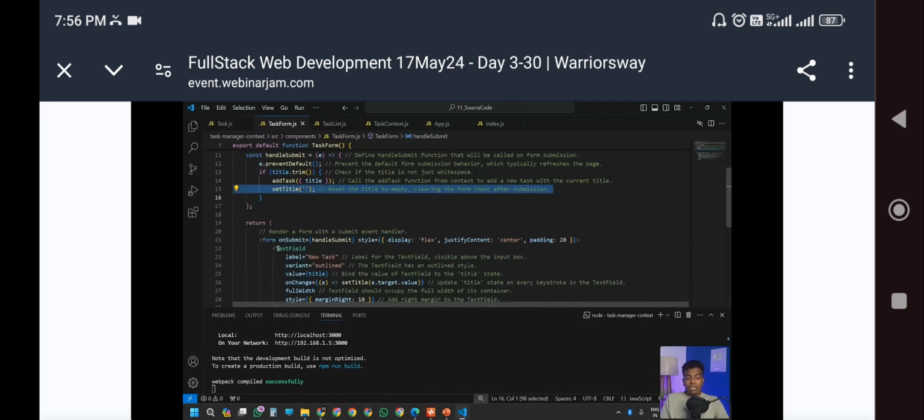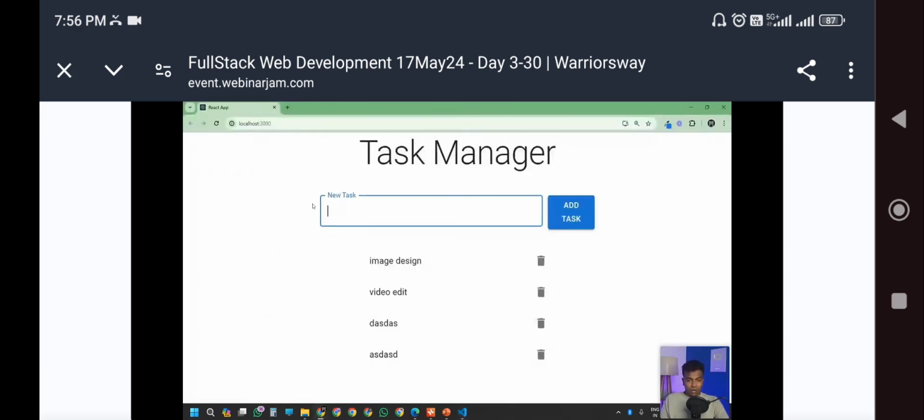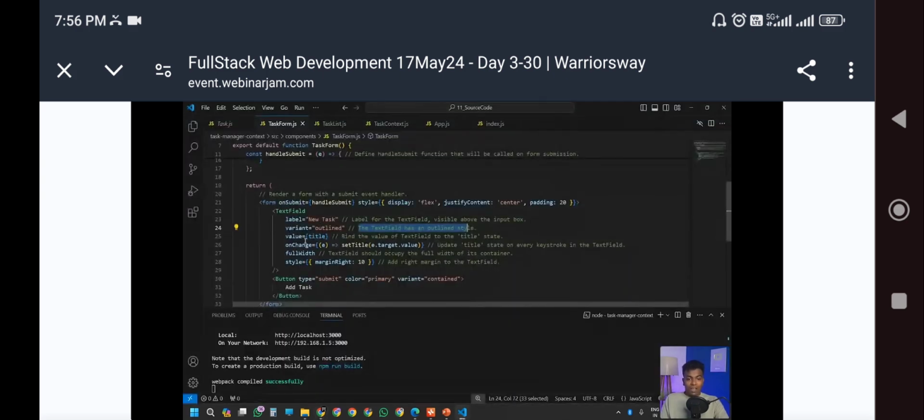And what it is going to return is a rendered form with a submit event handler. How is it going to look? The first thing is going to be a text field, and here we have a label. The label is New Task. And what is the variant? Outlined. The text field has an outlined style, which looks like this. Okay, that's the thing.